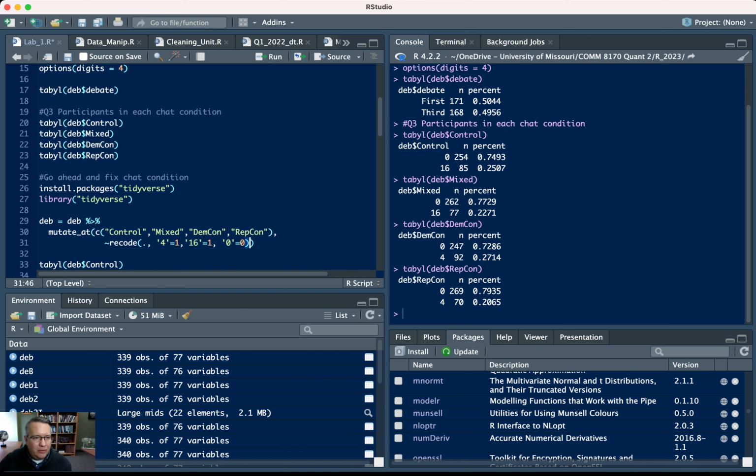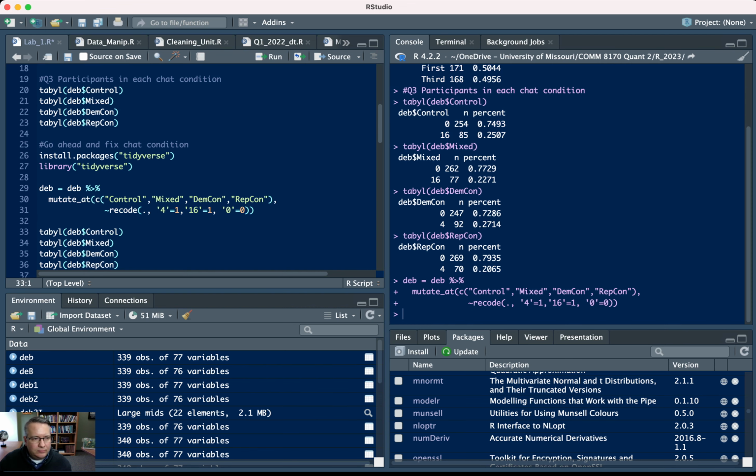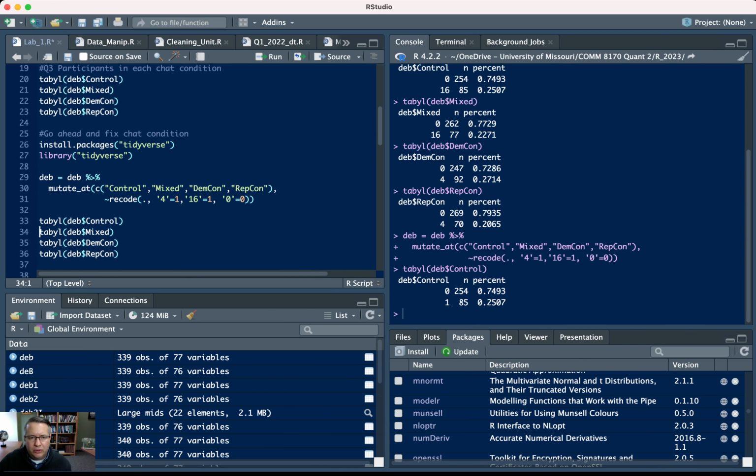And then you need a right parenthesis to close off the recode command, and another right parenthesis to close off the mutate at command. So we run that, and now if we look at the table for control, we'll see that 254 people have a 0 and 85 people have a 1, which makes more sense than 85 people having a score of 16. And the 1 just means they were in the control condition, and the 0 means they weren't in the control condition.